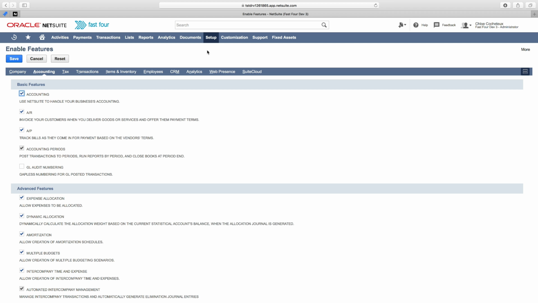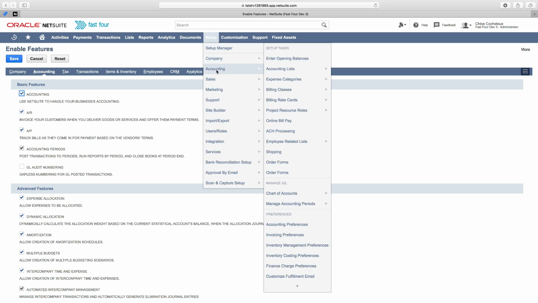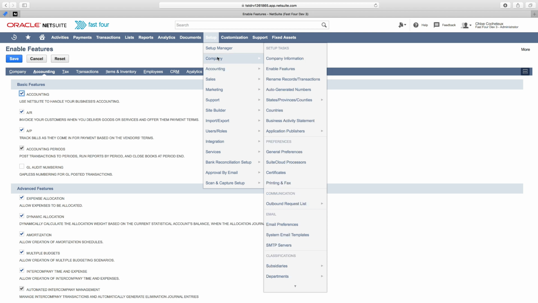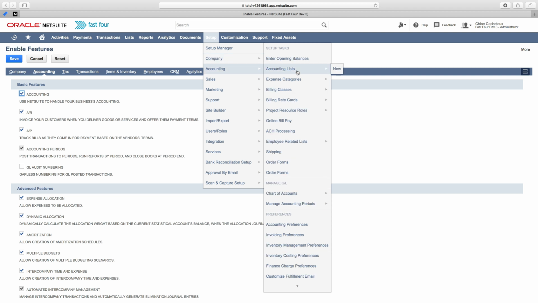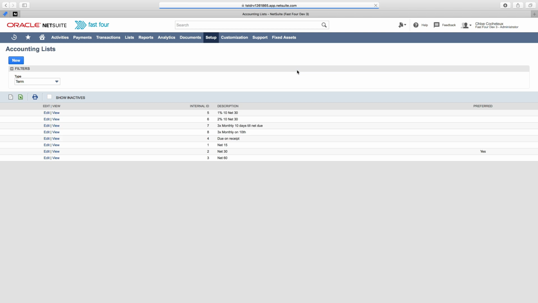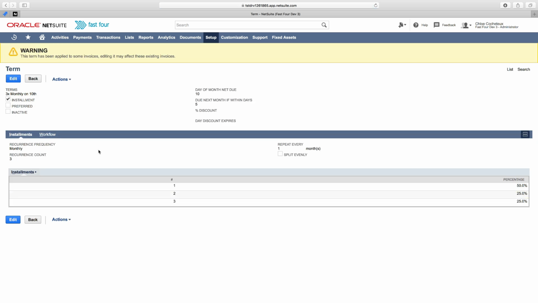And then you will need to start the setup of the installments. So if you go here under setup, accounting, then you go to accounting list. You select the type term for your accounting list. And this is a normal term. I mean, this is the same feature as before. So you will continue having the previous terms you created, but you will be able to create new terms. I will show you a term I've created just for this demo so that you can see how it works. So you have new options.